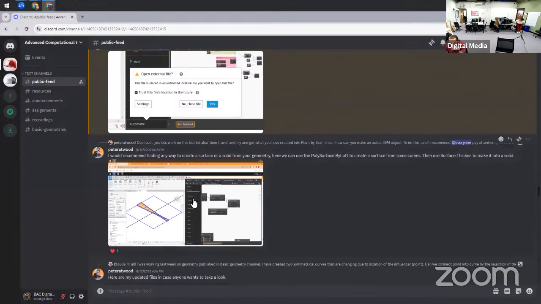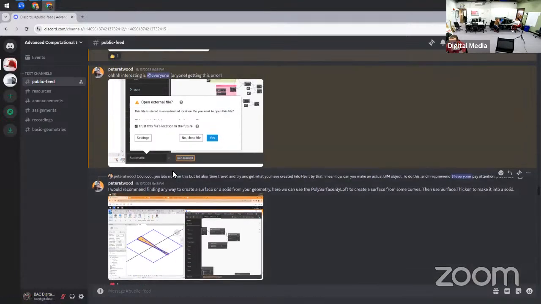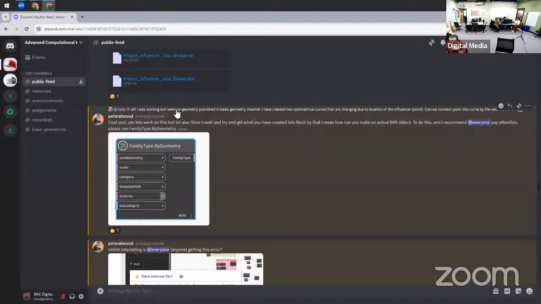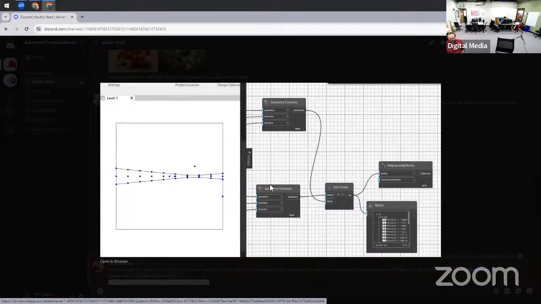Let's see. I think in many of these examples, cool, let's work on this, families by geometry type. Julia, let's talk about some of your work that you were doing. So we have this, and can you explain what's happening in this image?